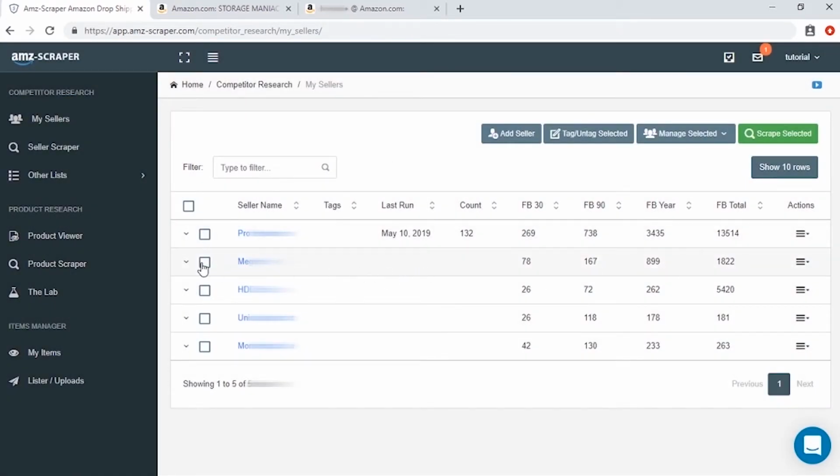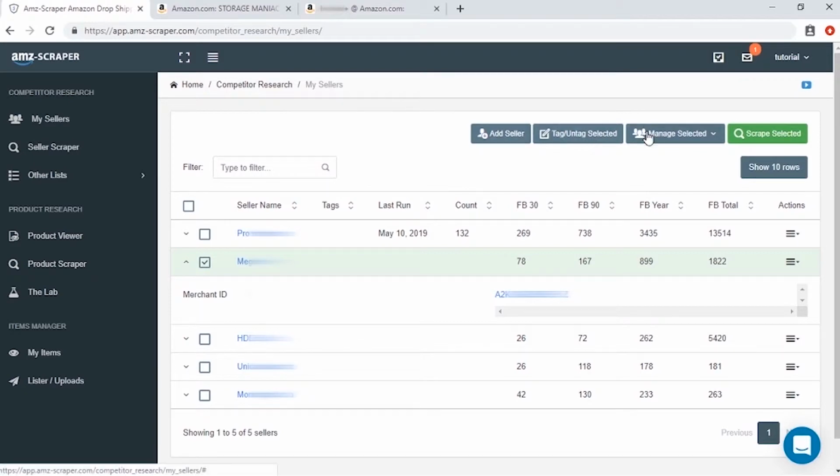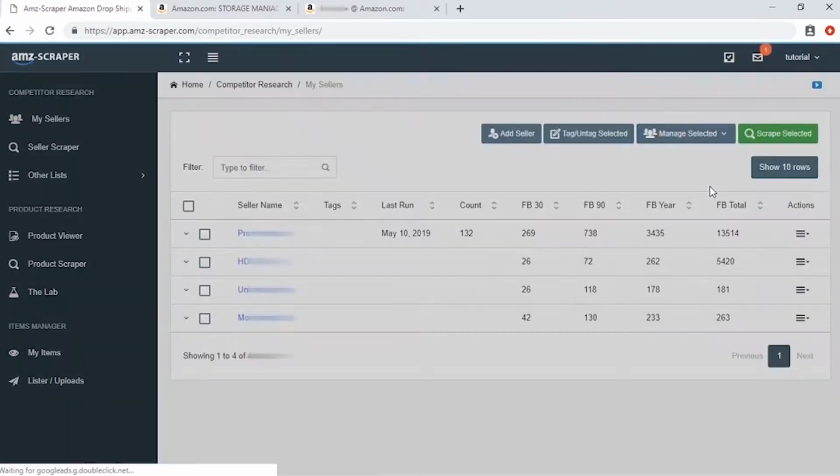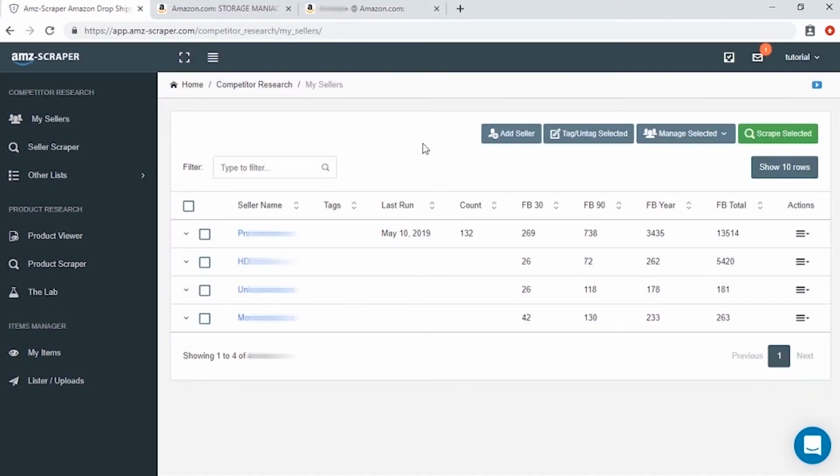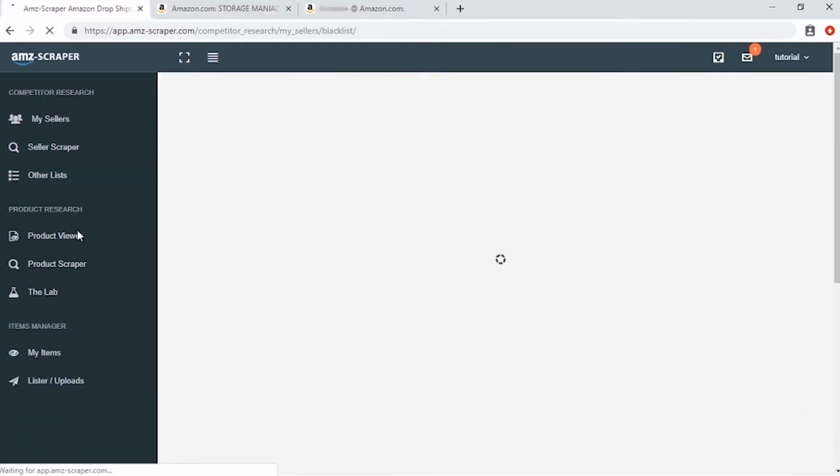By choosing a seller or a few and clicking on Manage Selected, you can delete sellers or move them to another list. The blacklist is where you can put sellers that you don't want to come across again. It can be because you scraped them before and the results were not relevant for you and you don't want to waste time on scraping them again by mistake.